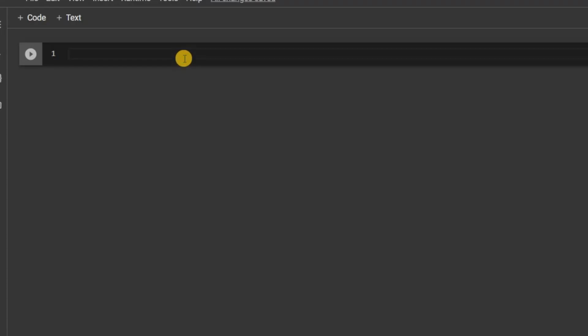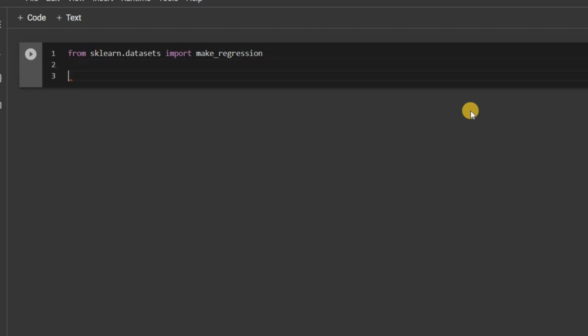So we open our Jupyter notebook, and the first step is acquiring the data, and we need to create it. We will take advantage of sklearn's dataset class as we had been doing previously. We do sklearn.datasets import, and since this is a regression problem, we do make_regression. So this is the first library we are going to import.